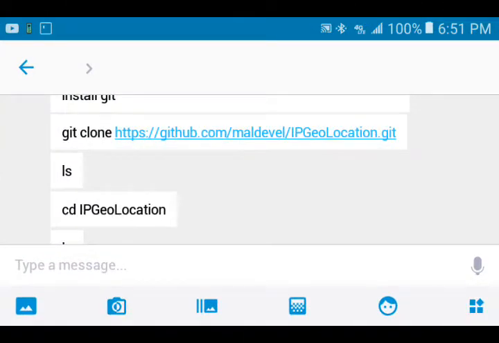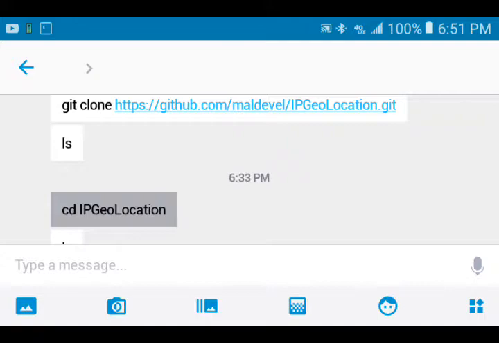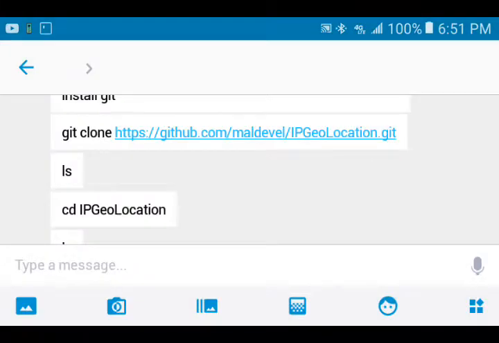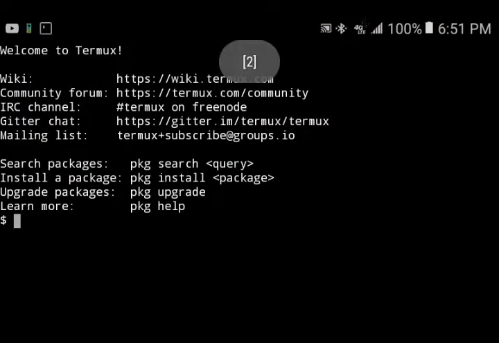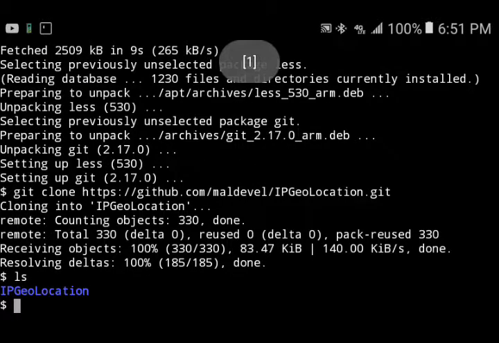So now, this is the next command you're going to want right here: cd IP geolocation. Pay attention to how you type this, because if you'll notice, whoopsie, that was kind of dumb on my part. Back to what we were doing.